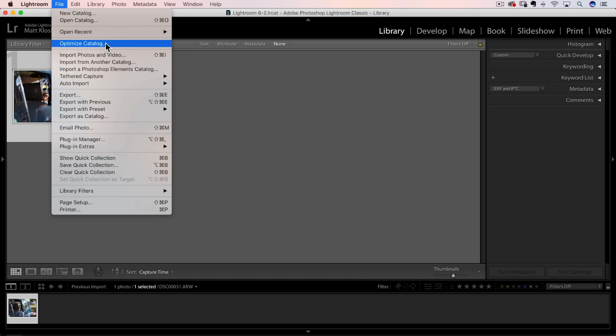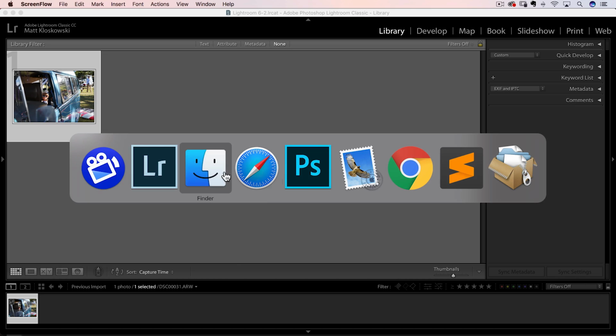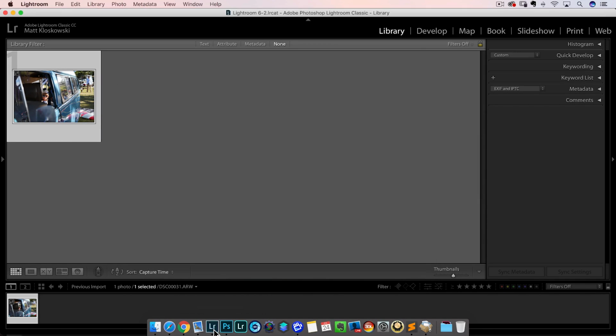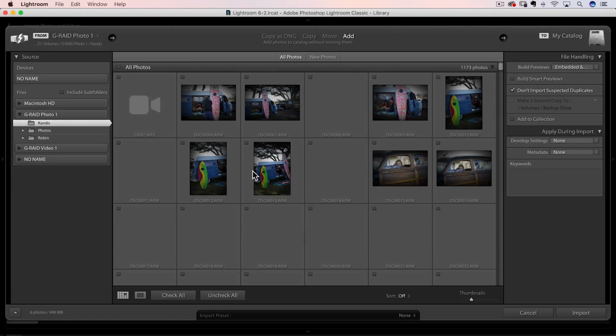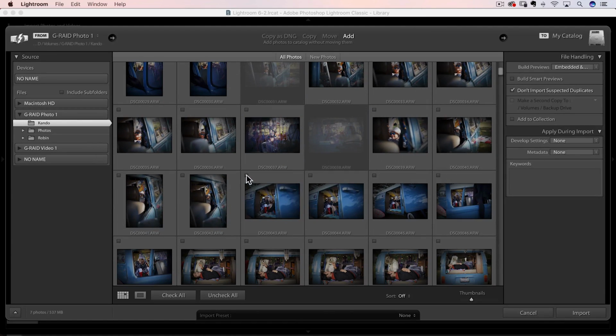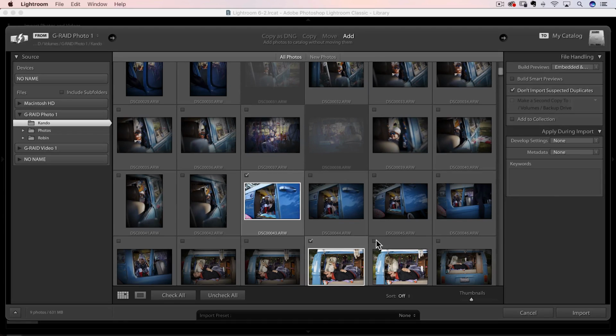Tip number 1 is a setting to turn on during import, when you're doing your import. In fact, I'm going to drag some photos here from a folder into Lightroom and start an import here. And I'll turn on a few different ones, just so we've got a number of photos to bring in here. And the tip is turn on Embedded & Sidecar, okay?